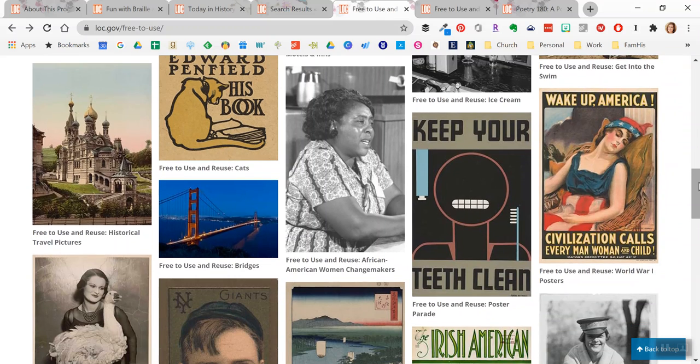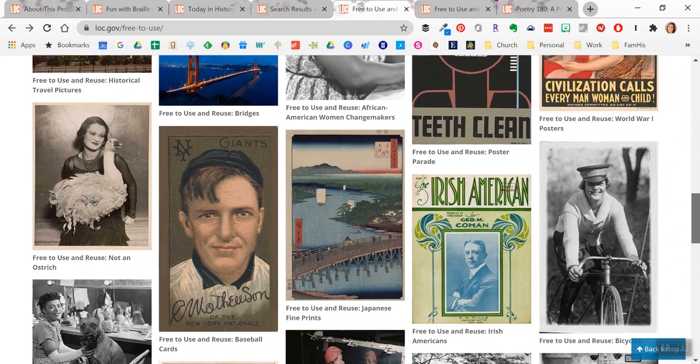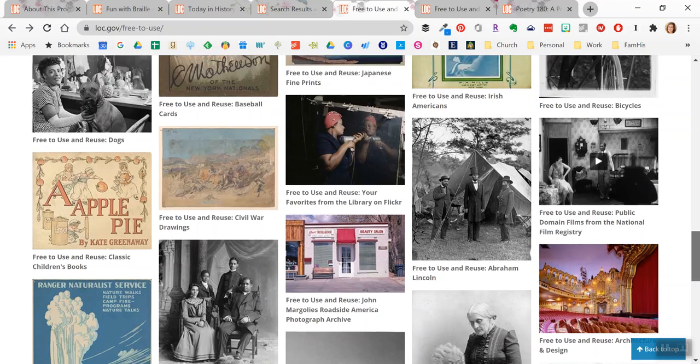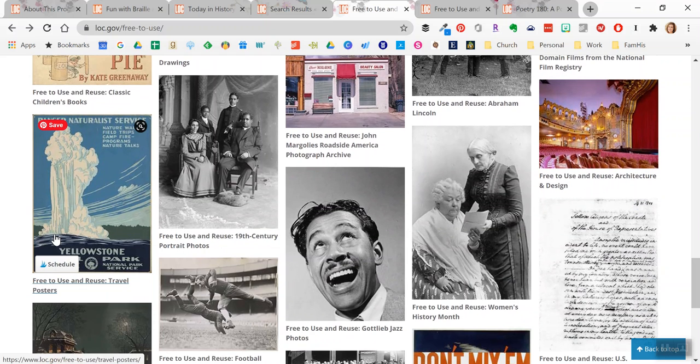They move around, so you can't always find it in the same place. But they have these posters, this poster parade, and then they also have travel posters that are fine. There they are. The travel posters are also a favorite. And you can use these 19th century portraits. I like them, but I haven't found them to be quite as flexible. So you just have to choose.